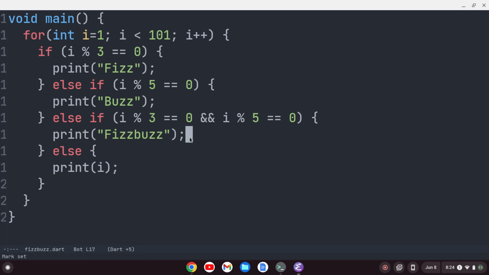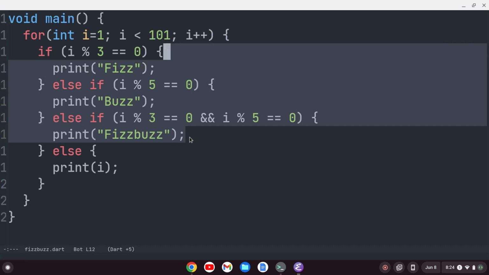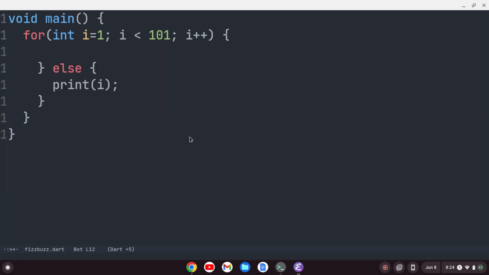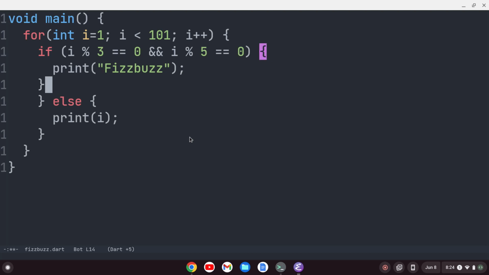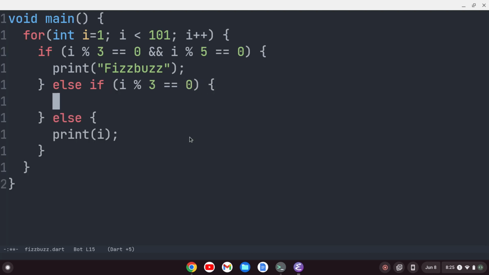Okay, so I'm going to rearrange this part here. So what I'm going to do is I'm going to say if i modulo 3 double equals 0 and i modulo 5 double equals 0, then what we're going to do is we're going to print fizzbuzz. So we'll do this one first, and then we can say else if. Now we can move to i modulo 3 double equals 0, because if it's only divisible by 3, it's going to skip over the first condition.